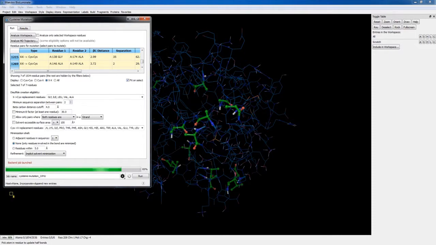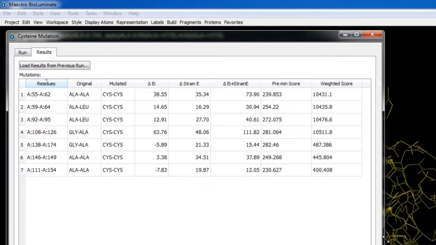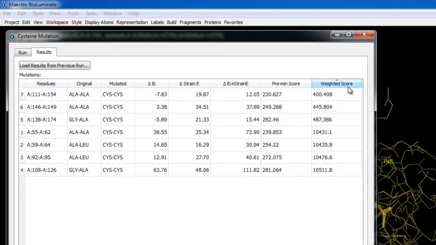Once the job finishes, we'll see the results in the Results tab. Let's sort the residue pairs by the weighted score column. This score represents a combination of residue interaction and strain energetics, as well as geometric filters. Now notice that 3 of the mutations have a score of around 400, while the other 4 have scores around 10,000.